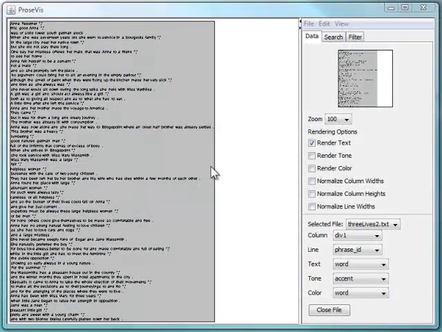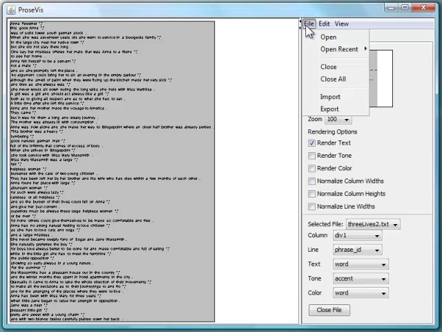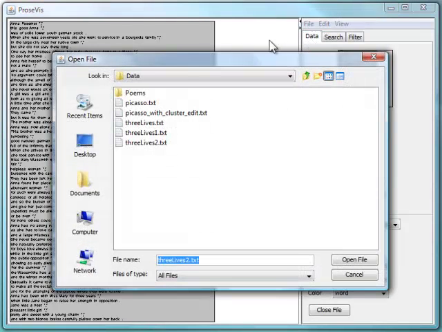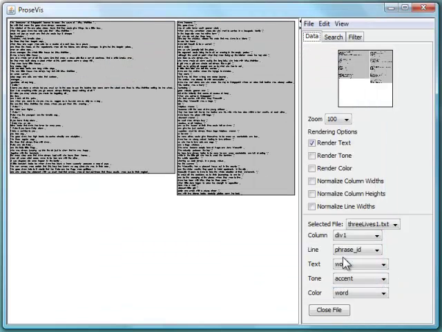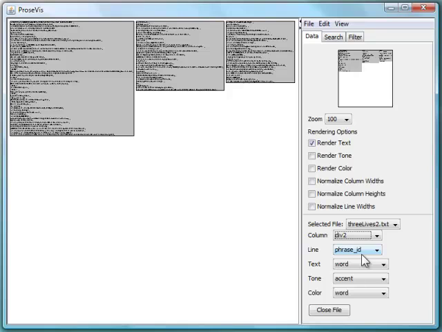With VerseVis, we can compare multiple files at once. Here, we open a second file, and it's displayed alongside the first. Each file's attributes can be changed separately. Here, we can change the column mapping of the first file.